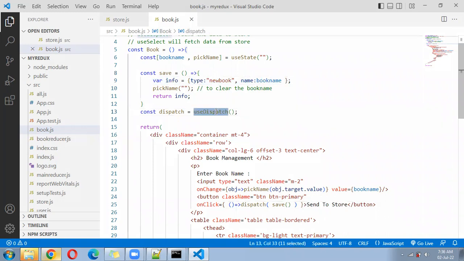Using the dispatch function, you will create an object of the dispatch, and under the dispatch you have to call the save function, so that the save function will return this info as an object, and after that, this data will get passed.